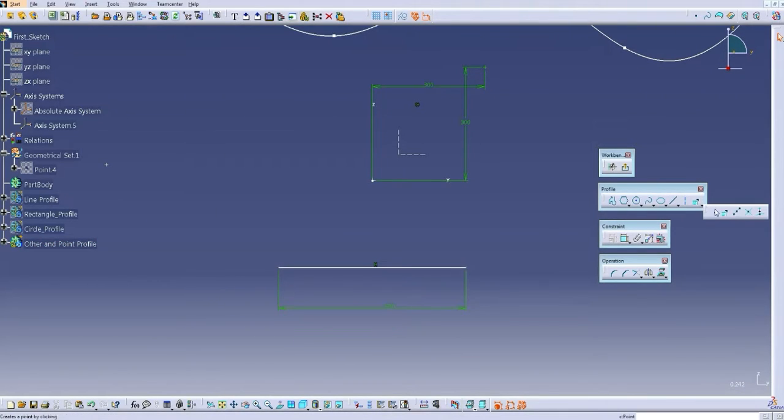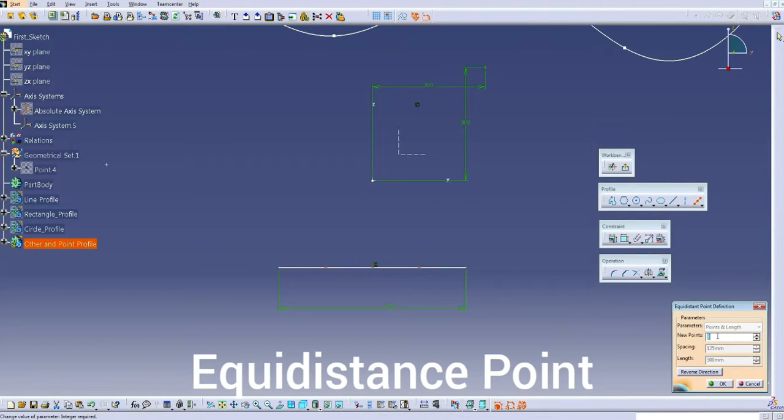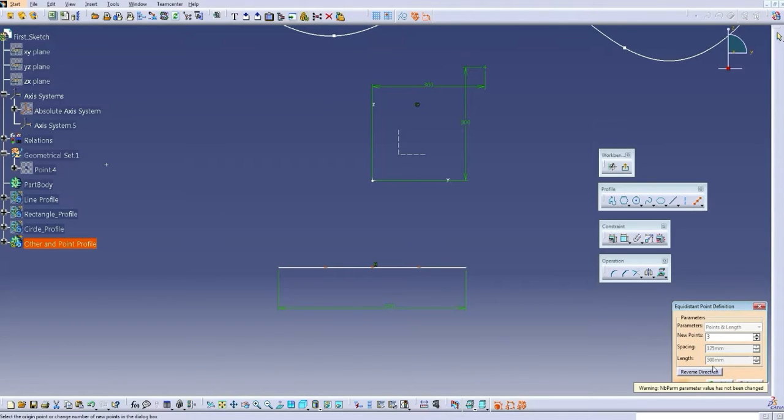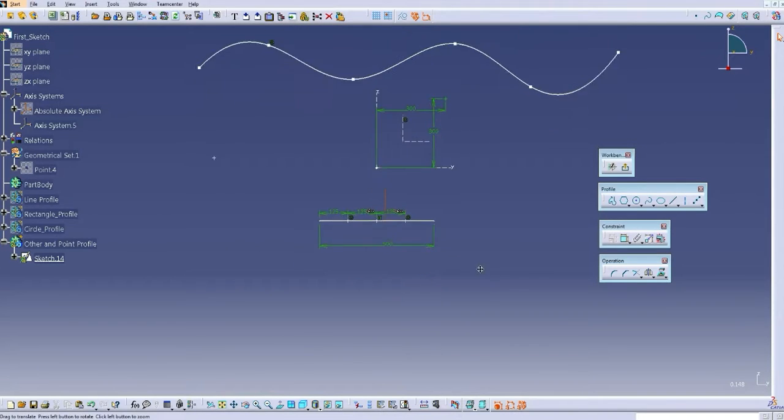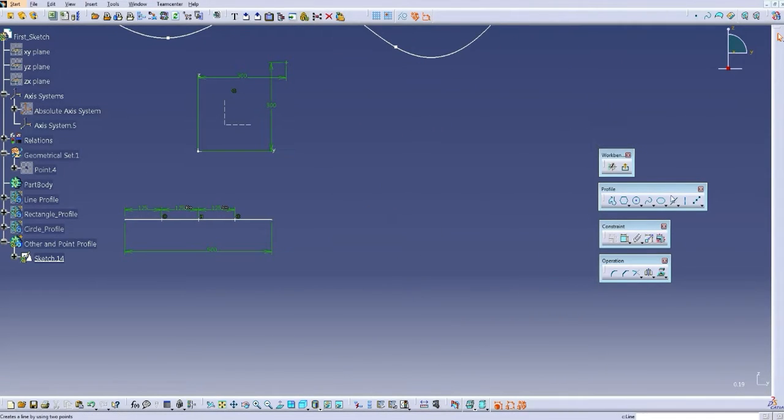Then the third type of the point, equidistance point, in which at different intervals we get a point. We can put, we want 3 points at 5 mm distance. You select the point and then give the distance. So on a particular line we got the equidistance point. Then this is the second type.